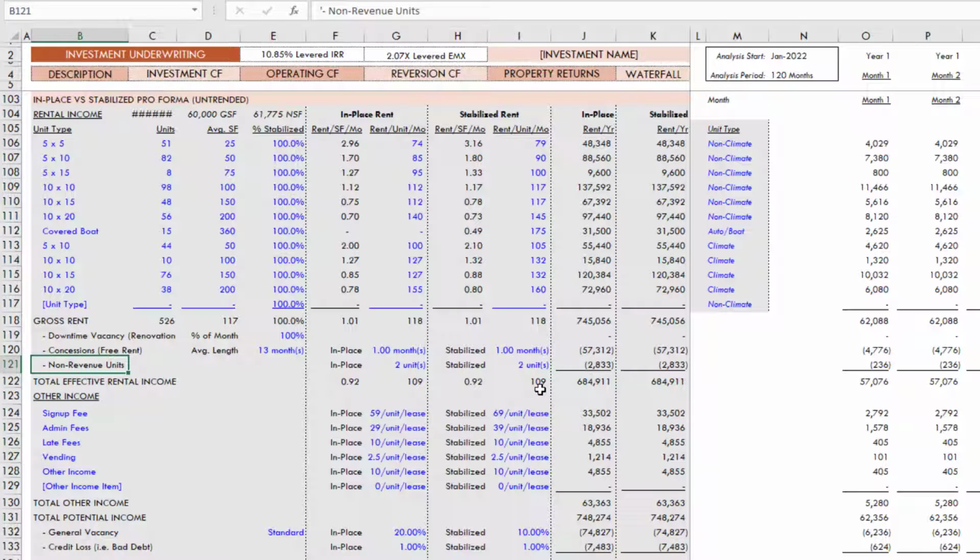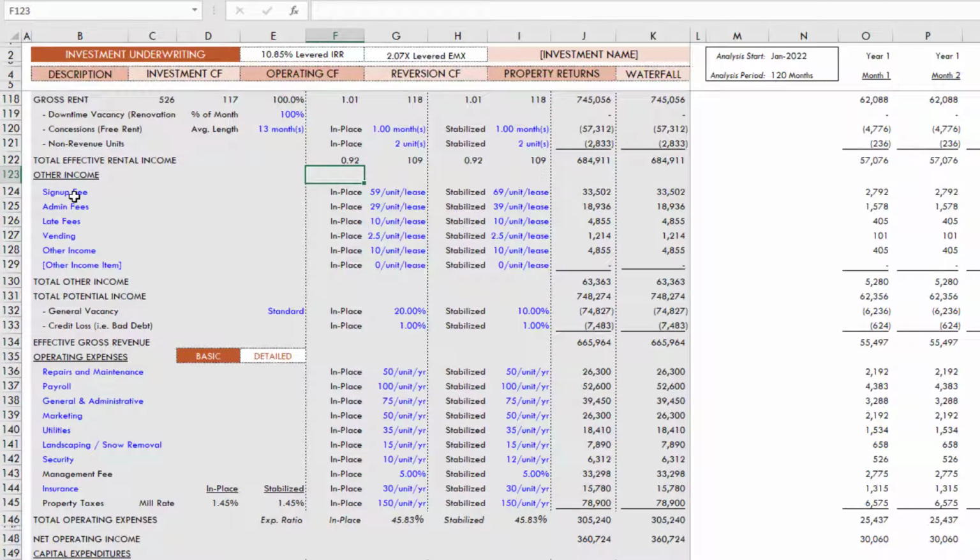We also have the option for non-revenue units. Maybe you keep a couple of units for models to show units off, or maybe you have units where you store things on site. So that's taking some of these, in this case 426 units, and pulling them out of service so they're not rented. Then we have other income. Again, we have 6 line items, kind of standard line items you'll see in a self-storage pro forma or operating statement. You can change these as you wish. You can add rows the same way we added rows up in the operating cash flow section.